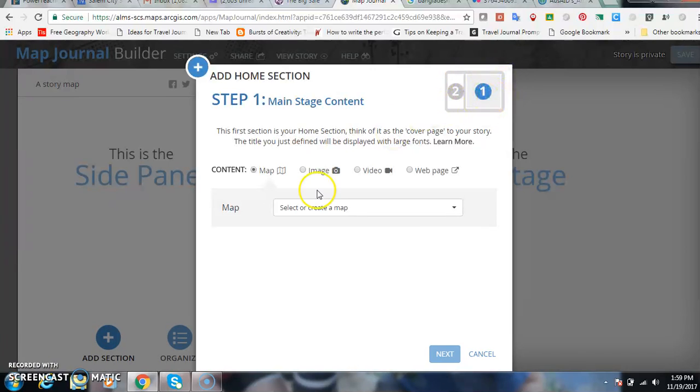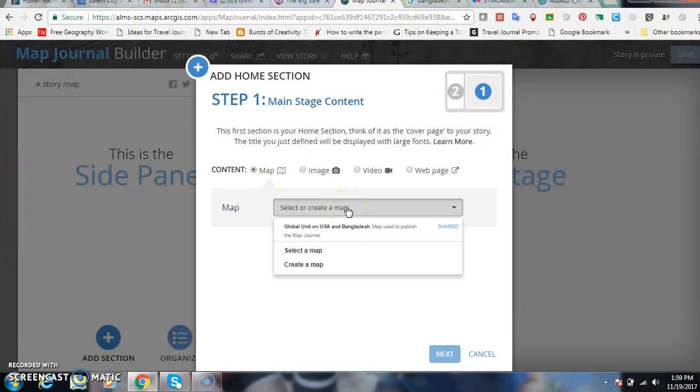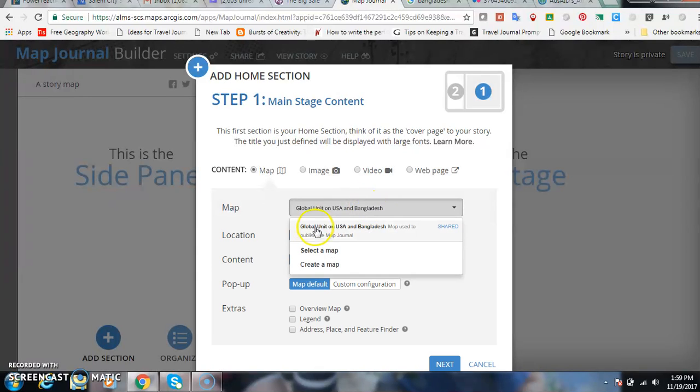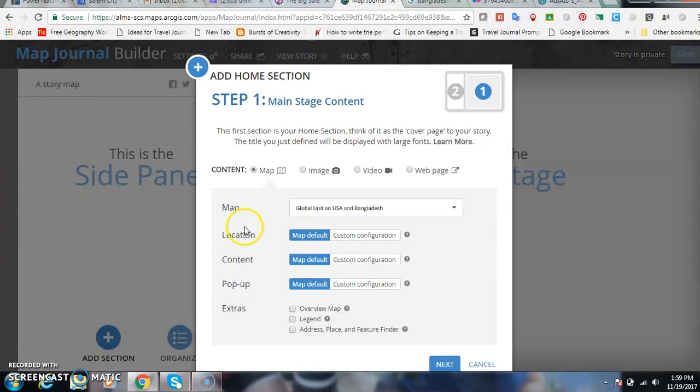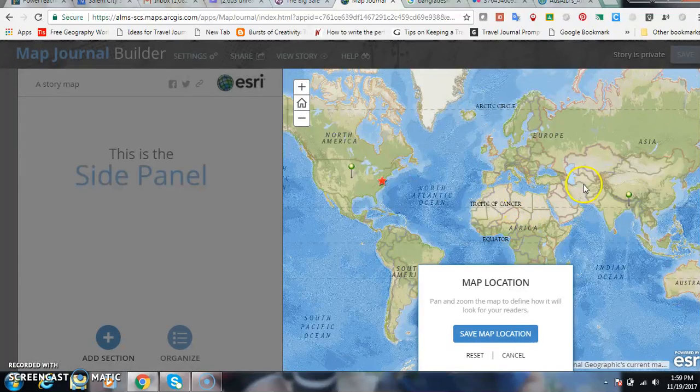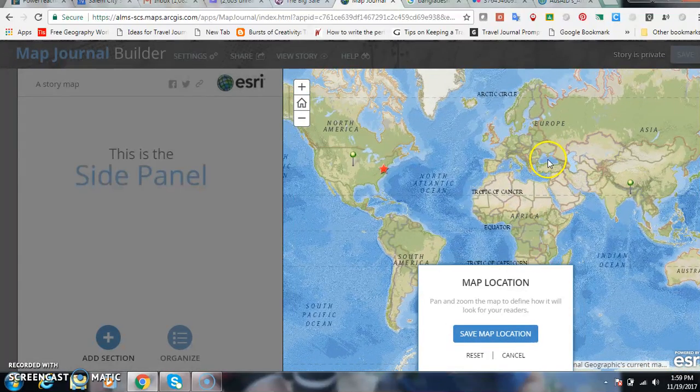We're on the side with the map, and I want to start with a map showing my country. So I'm going to pick from this list my map that I just finished with. I also want to tell it exactly what I want it to show. So I'm going to click Custom Configuration. And actually the way it comes up I like because it shows the US and it shows Bangladesh for me. So I'm going to save the map location. If you don't like it, you can zoom in, zoom out, that type of thing, and get it set.